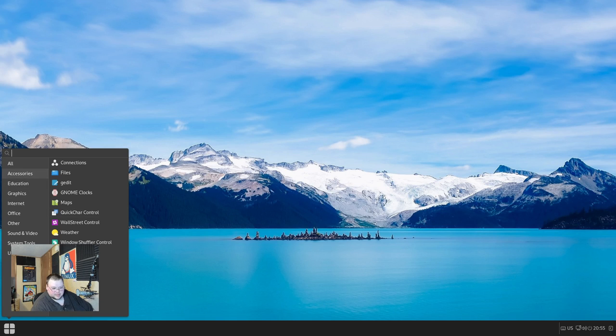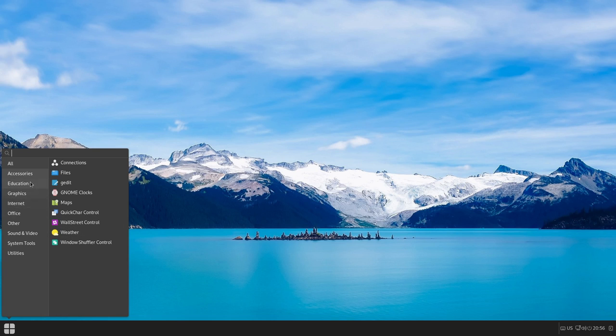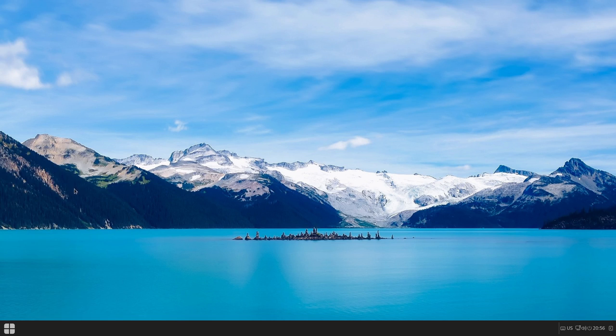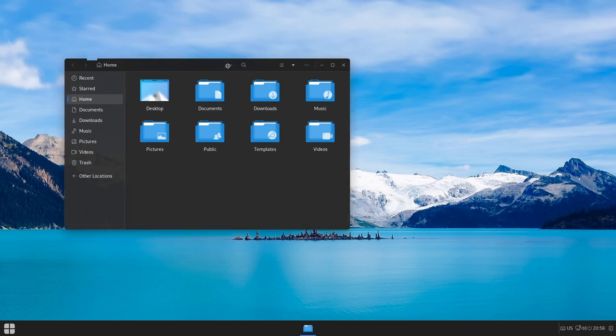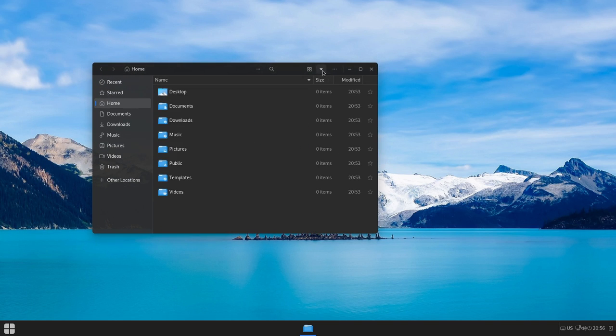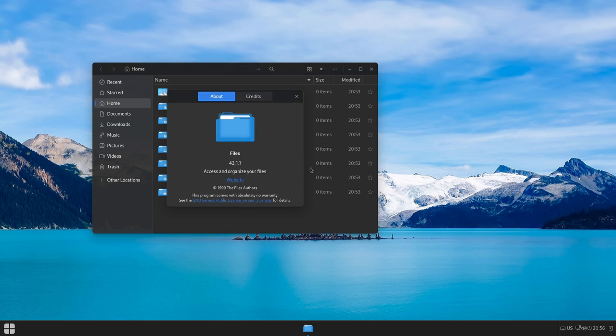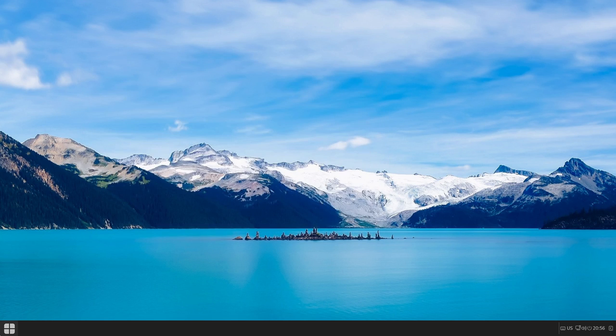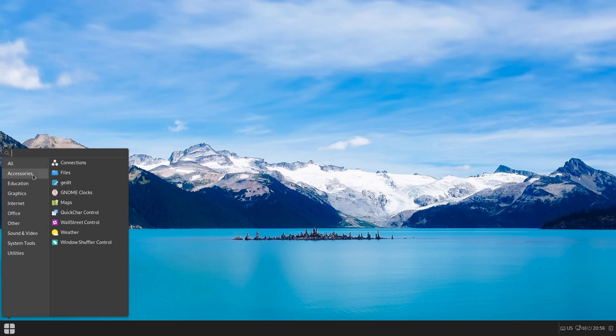Let me move my face now that I see that I'm in the wrong place. Let's go ahead and just remove my face completely. Let's see here. So accessories, we have connections, files, which is going to be Nautilus right here. That's for sure, I know that. So if we go to about files, yeah, files 42.1.1. Yep, that's Nautilus.